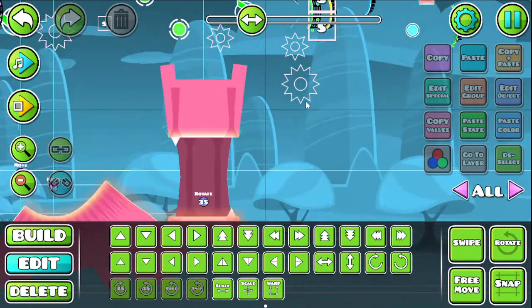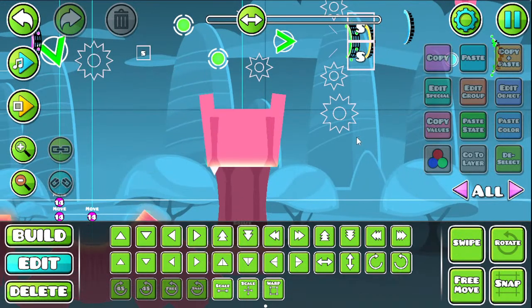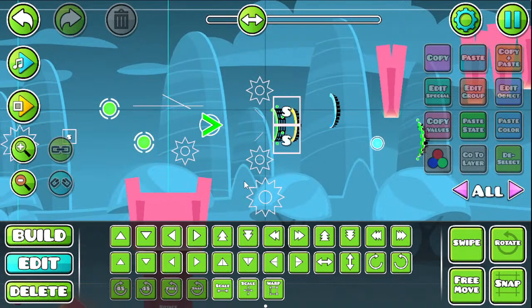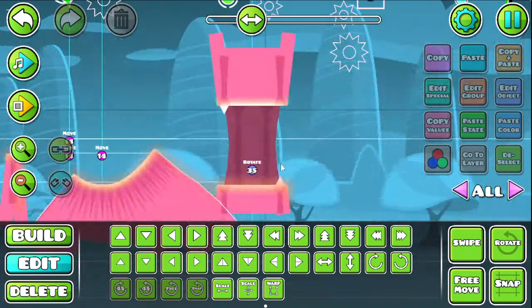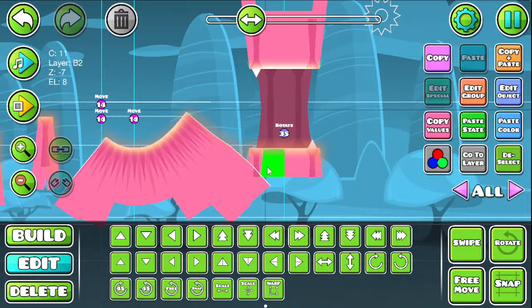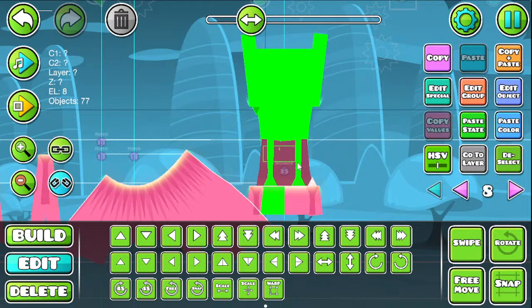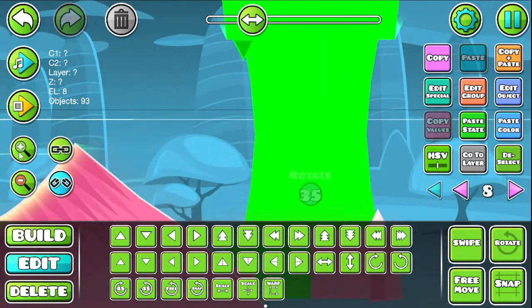Probably said this a bunch of times already, but the main goal of this, I guess, of this level is to make a level where the gameplay consists of as many invisible portals as possible while still being readable, which is, it's an interesting concept.